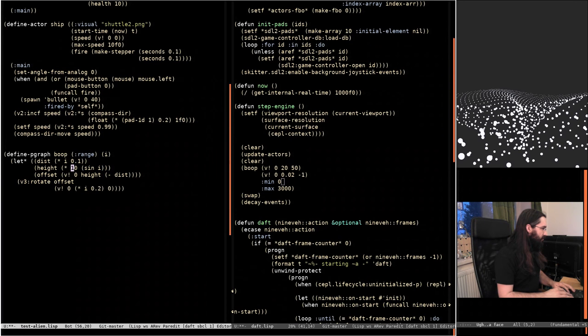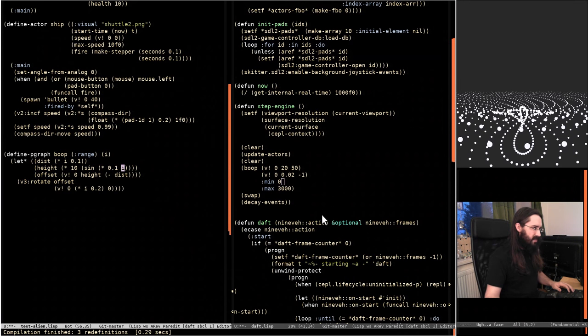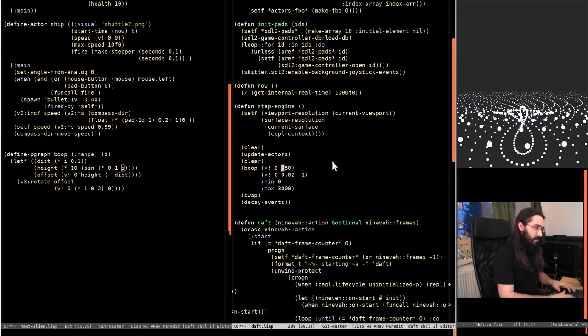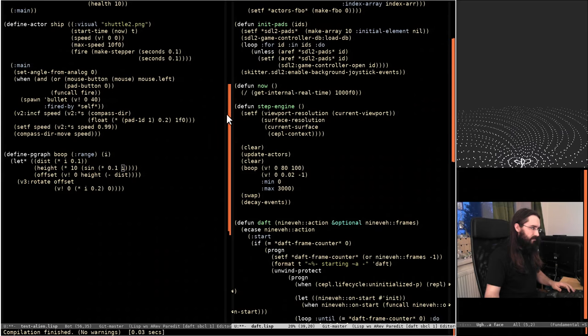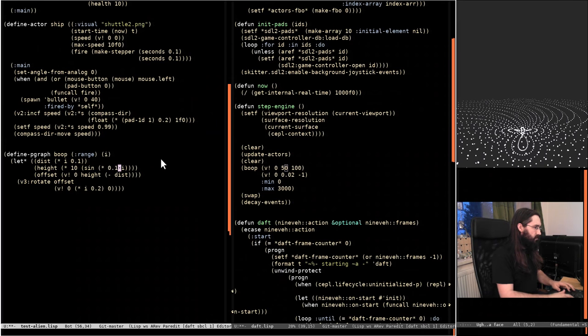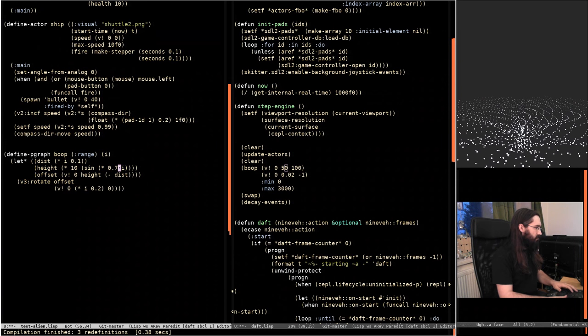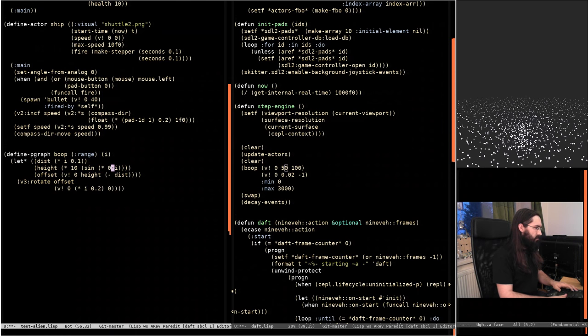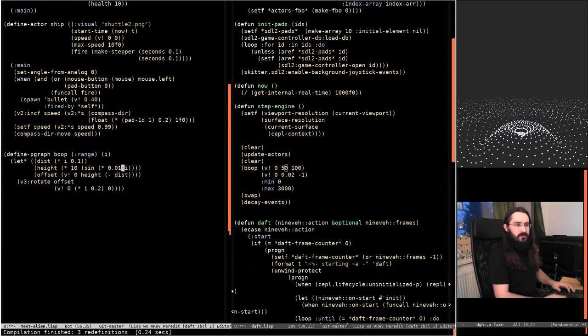Let's modulate this a bit more and see what we can see, and let's move up a bit and back a bit. Maybe that's a bit high. There we go. Starting to see a nice wave in the middle here.